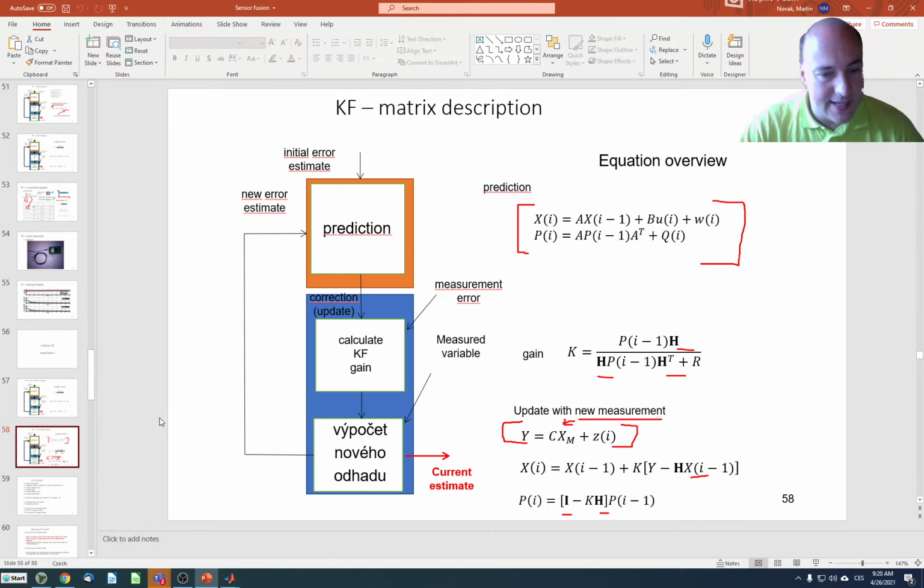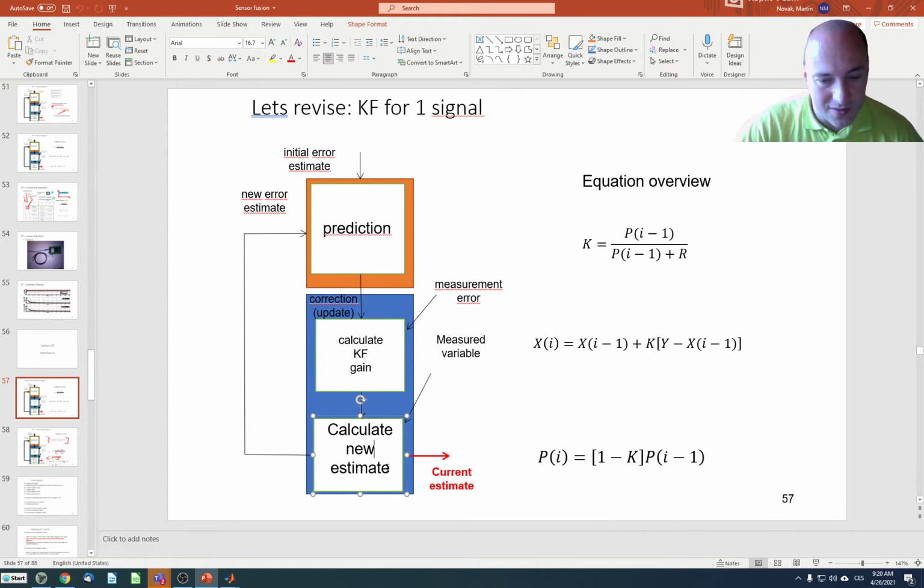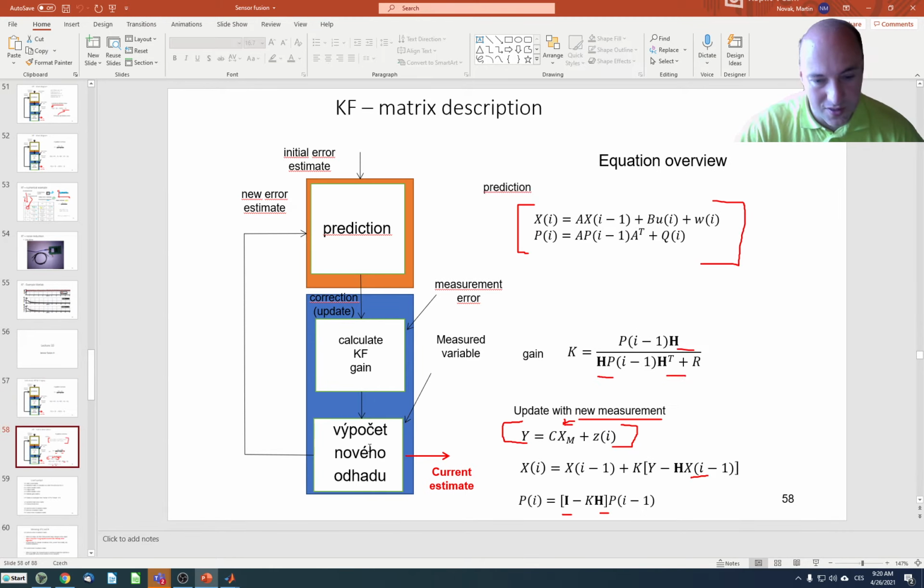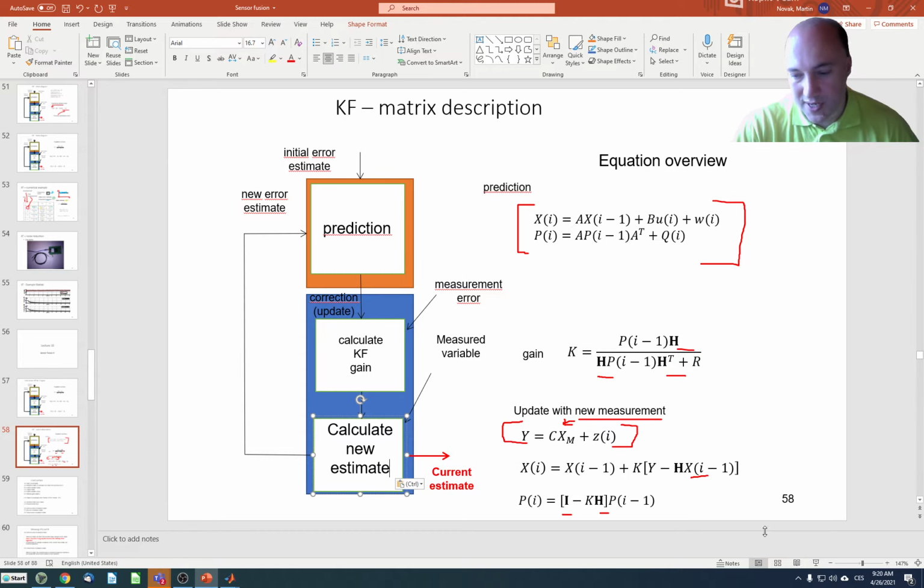By the way, I forgot for some reason, on this slide I did not translate this to English, so sorry for that. I will update this.